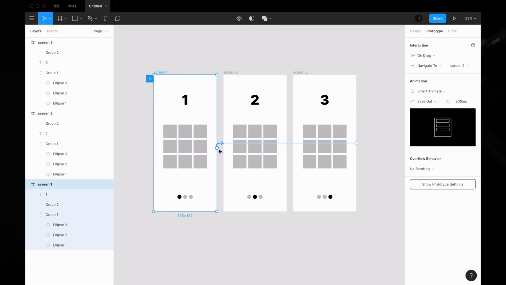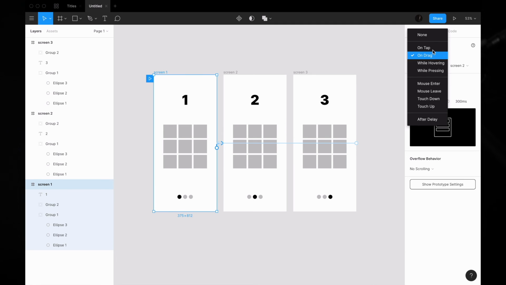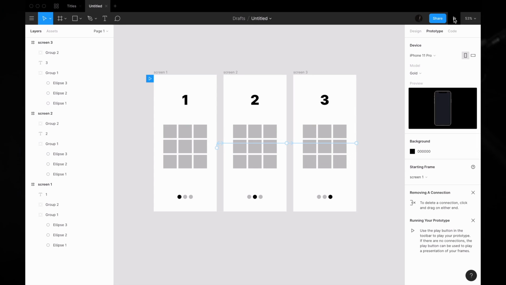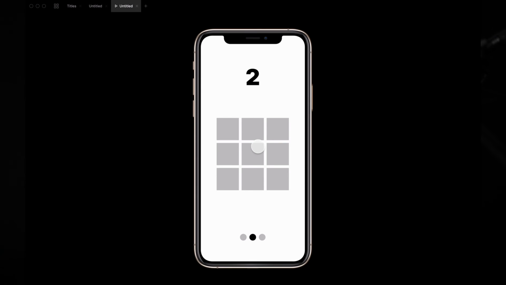Oh, I have it set to on drag. Somehow I made a mistake. On tap. That should be on tap. Okay, now that should work. All right, so now I tap, tap, tap. Okay, so there's 1, 2, 3. 1, 2, 3. And you can see the dot. You know, the dot is the affordance to let me know. The dot and the number actually is the affordance that lets me know what's happening.